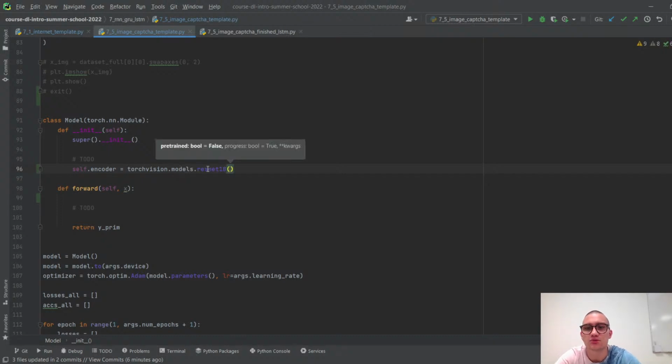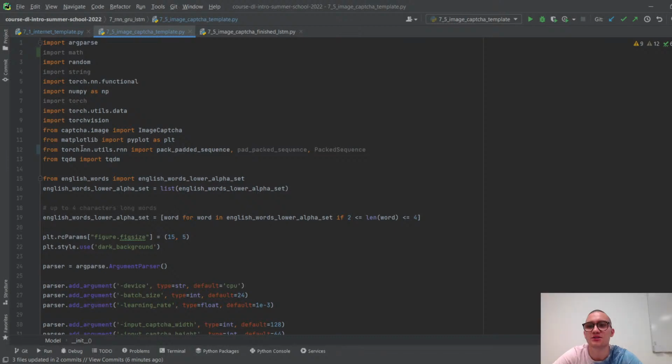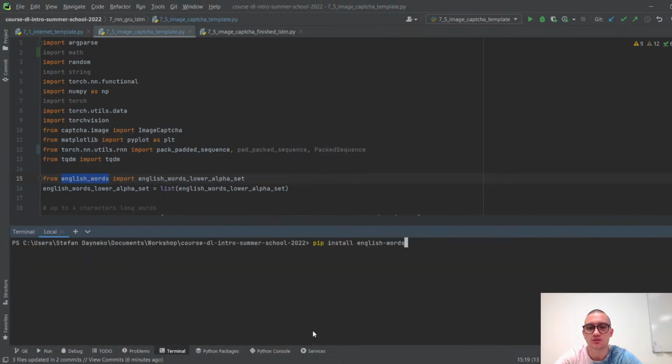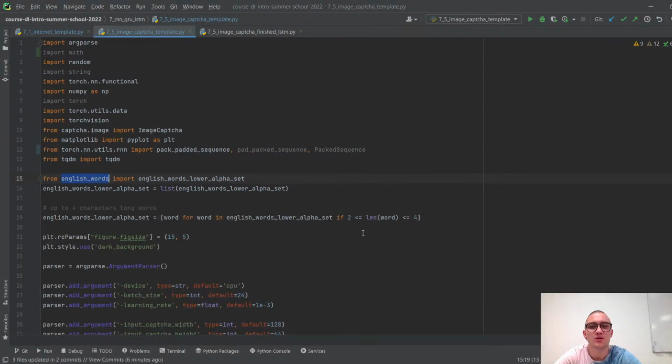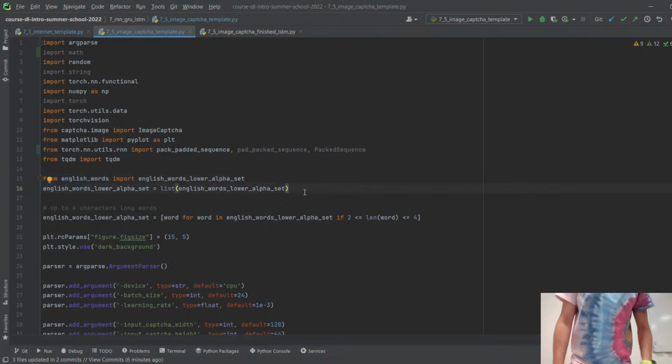So basically the same thing that we coded yesterday. Pip install English words. So basically you get the name of this package, English words, and pip install. How are you installing captcha? Install it the same way.